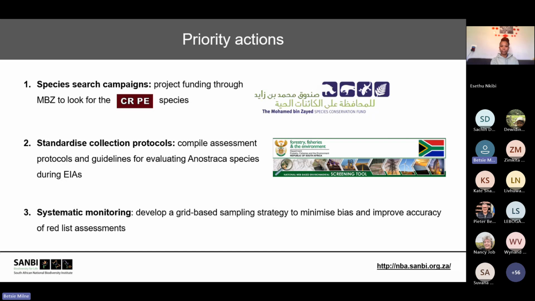Priority actions going forward: we were very grateful to receive a small project grant from the Mohammed bin Zayed Species Conservation Fund to look for those critically endangered, possibly extinct species. So that's definitely on the cards for the next year.